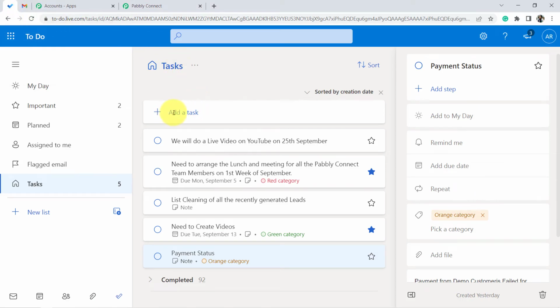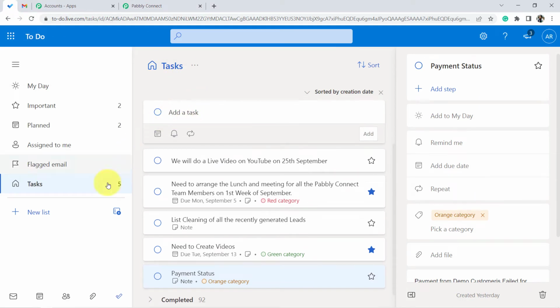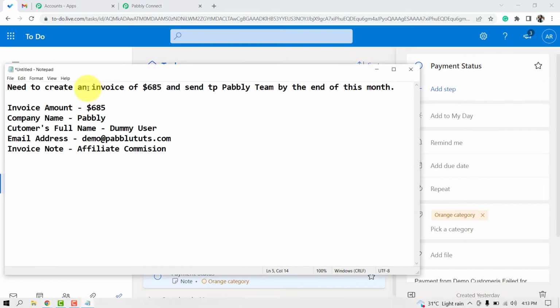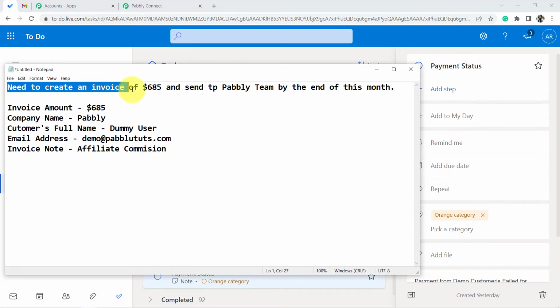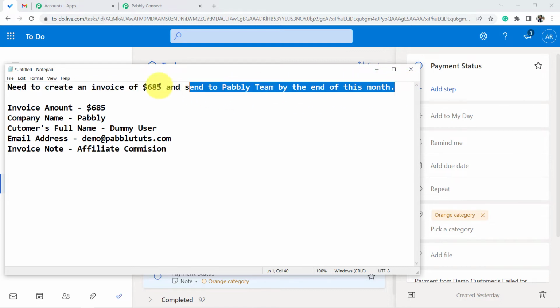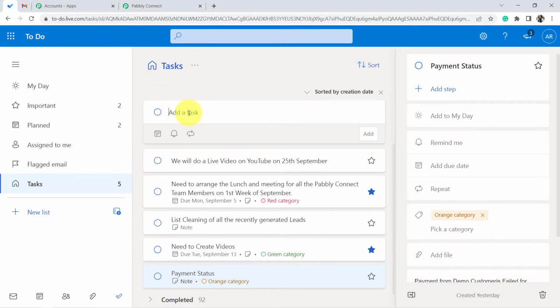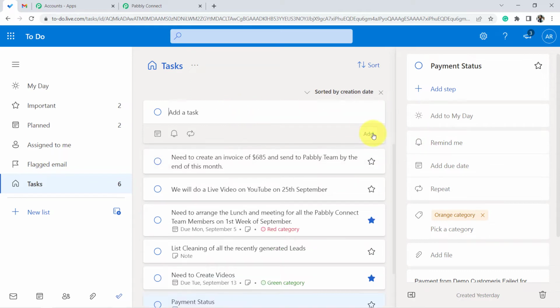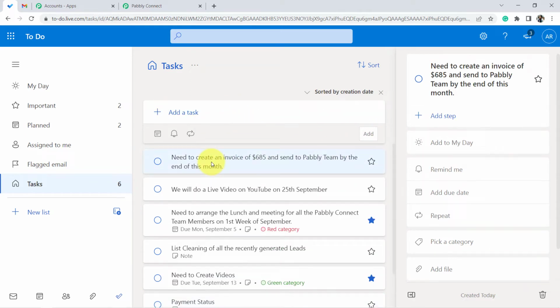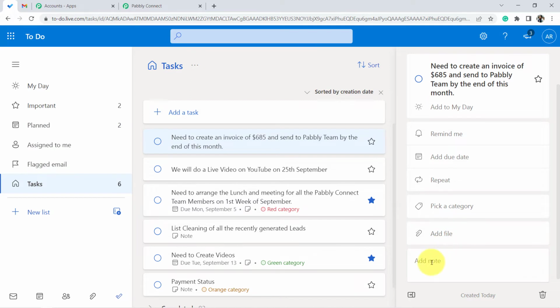Clicking on this button, add a task, I have already prepared a task, and assume that we need to create an invoice of 685 and send it to the Pabbly team by the end of this month. This is the task which I have, and I'm going to add the same. Click on add. Now I'm going to provide the description to this task. So here is the note.